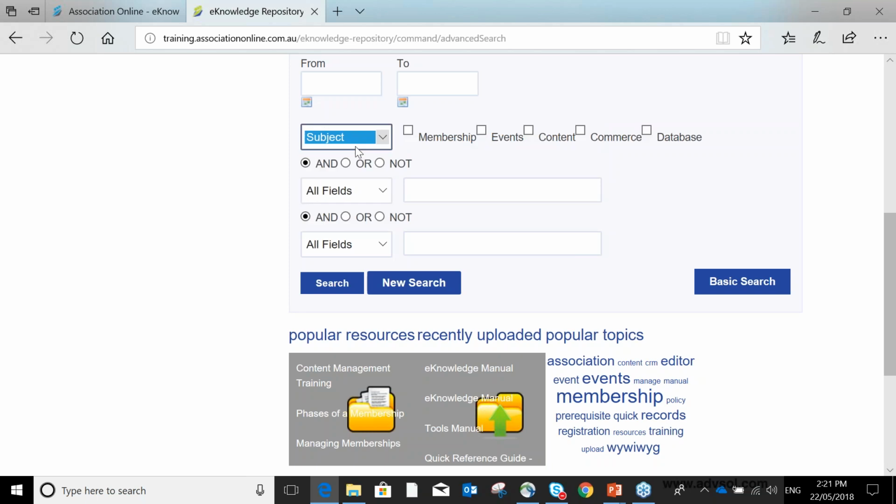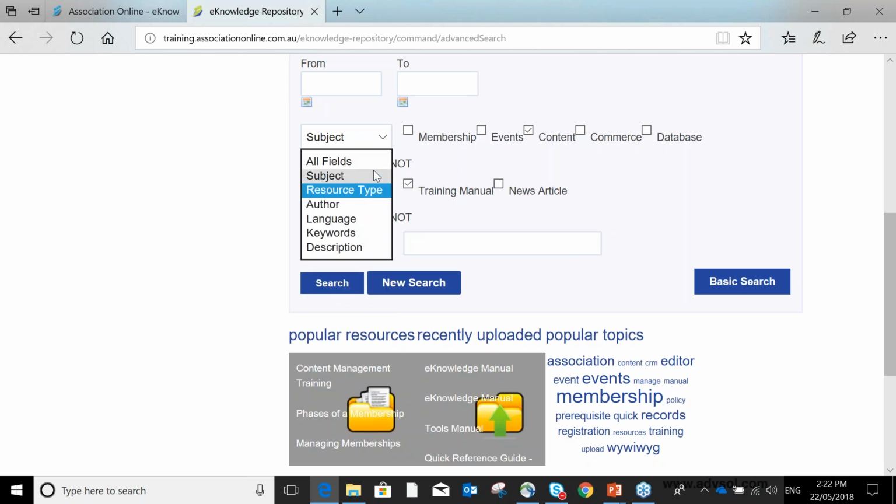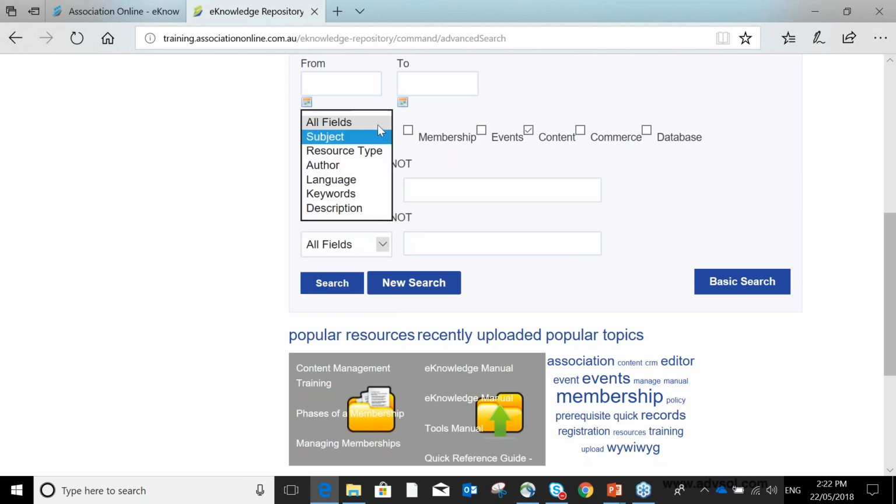If I said subject, for example, I can choose a specific subject from the searchable fields we set up. And there's always an option of and or not, because I might say I want it to be this subject or this resource type. Or you could have multiple. You can have 5 field options here. It could be a bit of overkill, I'm not sure. It's up to you, or by author, so you can choose which fields you want to be in advanced search.